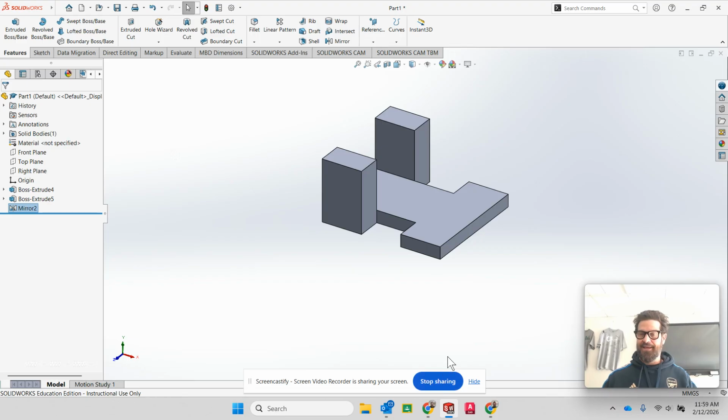All right, everybody. I hope this is helpful, and I hope you use the mirror feature as much as possible because it's great.